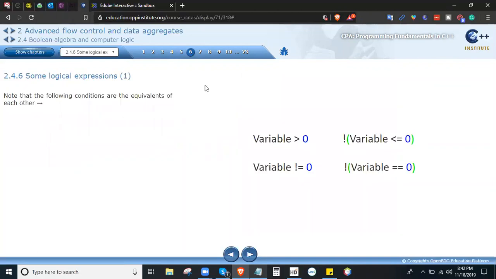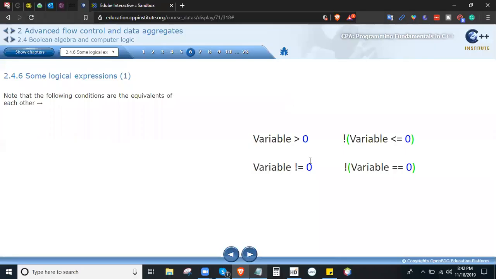All right, so the following conditions are equivalent to each other. Variable is greater than 0 is equivalent to not variable is less than or equal to 0. So this is equivalent, guys. And variable is not equal to 0 is equal to not variable is equal to 0.